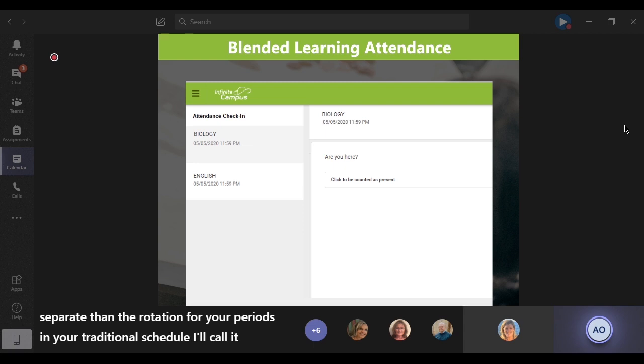Okay, could you repeat the two things that blended learning tool looks at if you have two primary households?